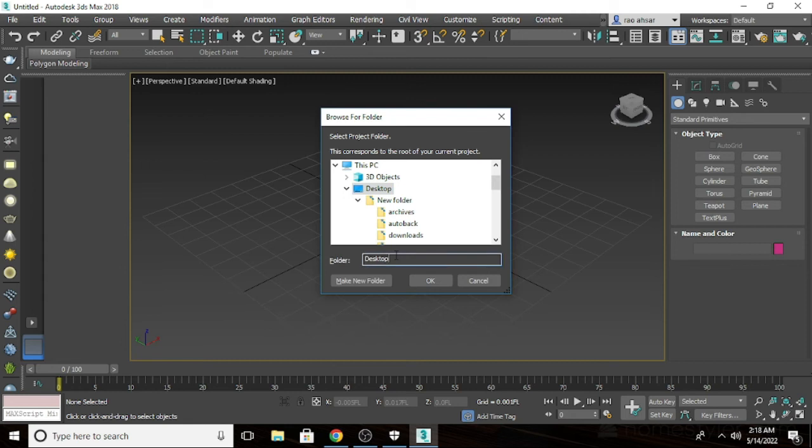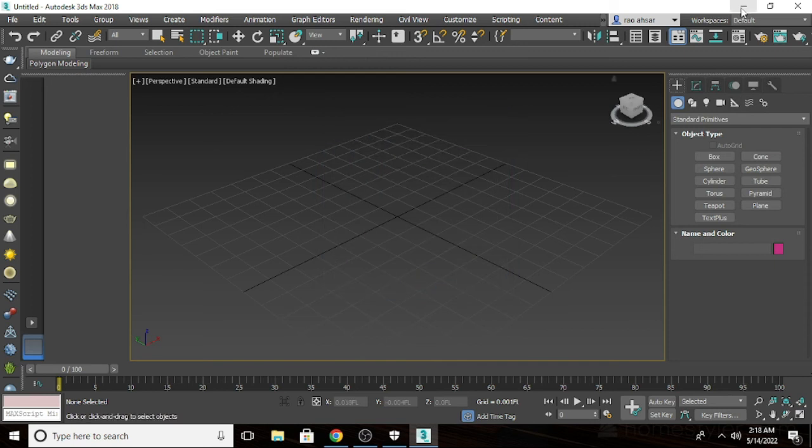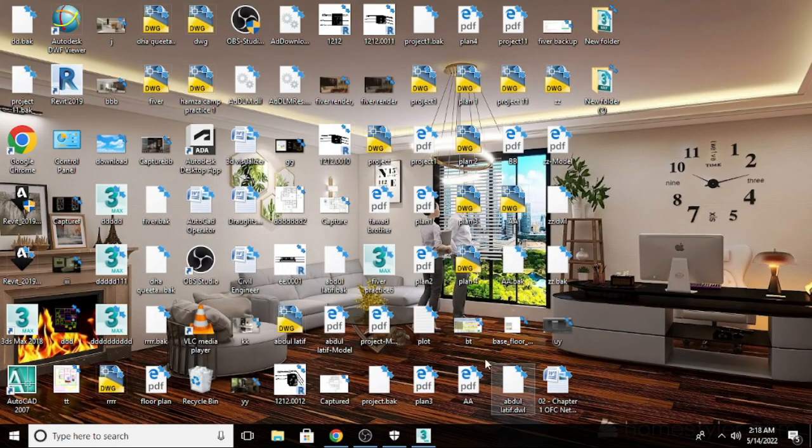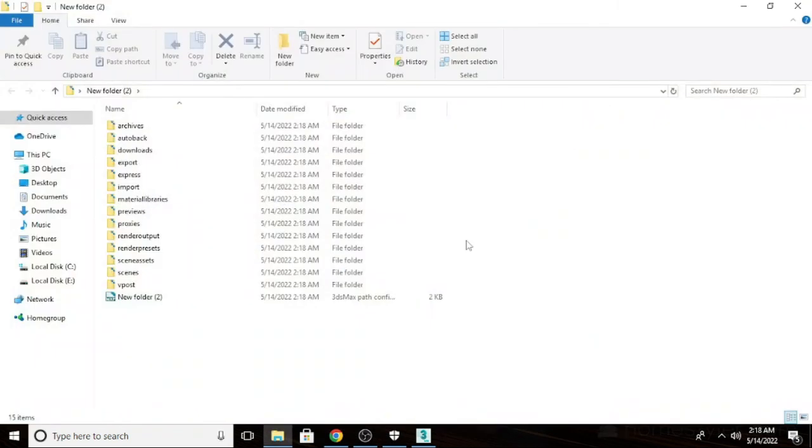Click on it, change the name, anything you want to write. I will write 3ds Max Project 1. Now click on Make New Folder. This will make a new folder on your desktop or anywhere you want to save. Click on OK. Now let's check where we have saved our project folder. Yeah, here it is. So this is our project folder in which all our files will be stored. Are you getting my point?